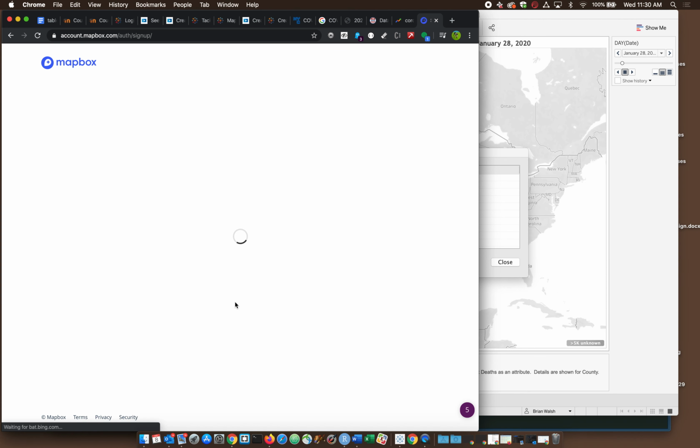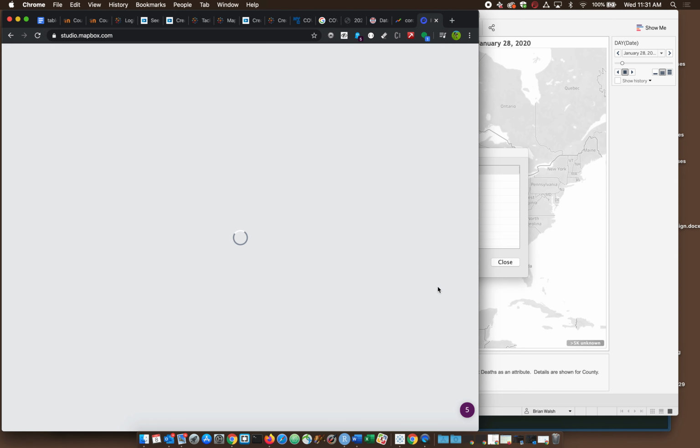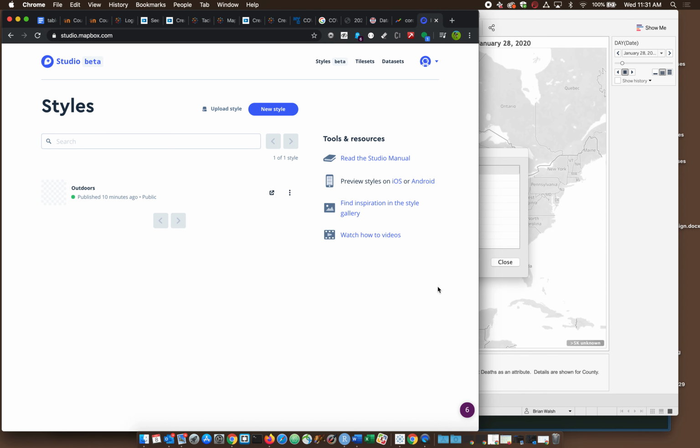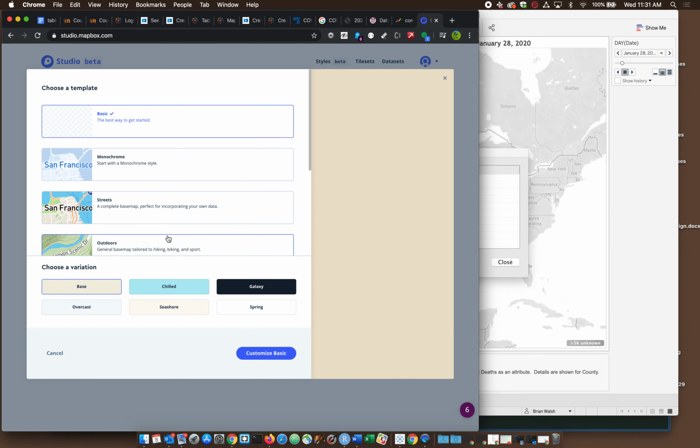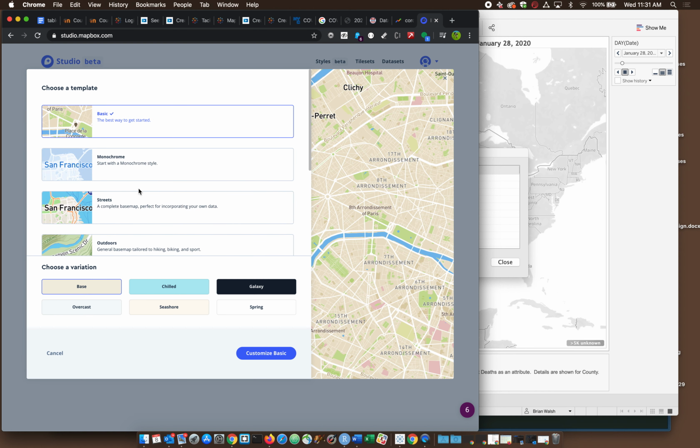Anyways, I'm going to click on Start Mapping for free. I'll walk you through this whole thing. It does not take long. Start by designing a map. Okay, here we go. And I'm going to click New Style. And you start out with a template, and you can go from there.